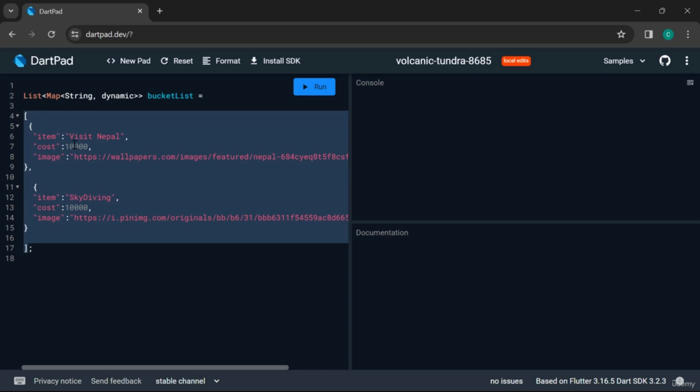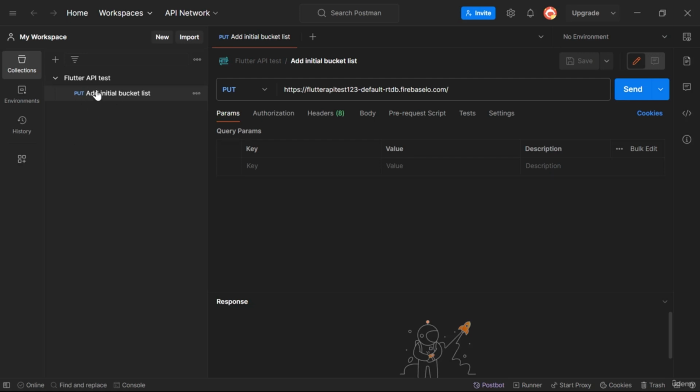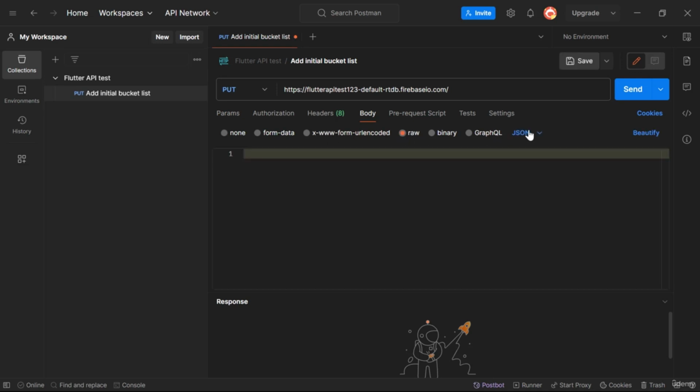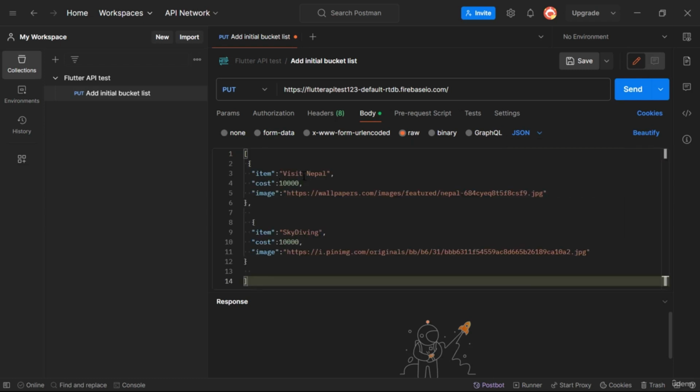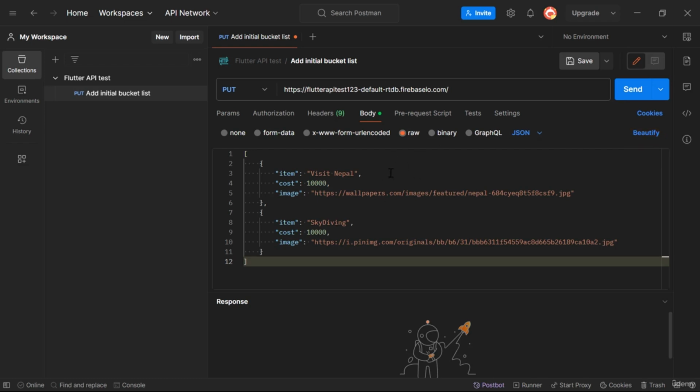So let's copy it and let's navigate into our Postman, and in this PUT request, click at this Body tab and change this data format to raw and then select JSON over here. Alright, and now you can paste the data that you have copied, and you can click at Beautify to format it better. Alright, now there is a rule in JSON that you need to be aware of.